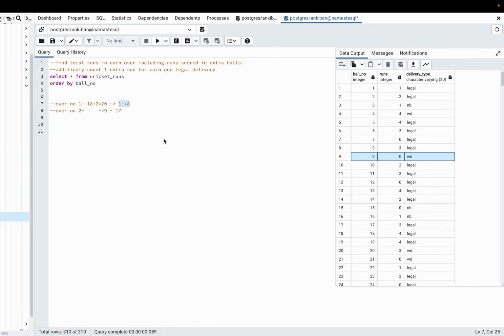I'll put the insert statement in the description box. You can take it out, you can try it yourself, but here is my approach. What we will do first is take out the legal deliveries. Once we take out the legal deliveries, we know there are 300 records and I will divide them into 50 overs. Okay, and after that we will see what we can do.